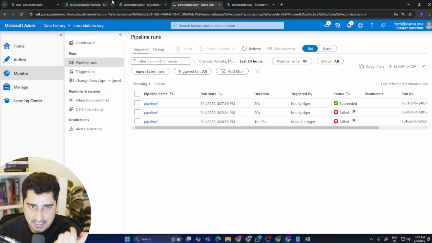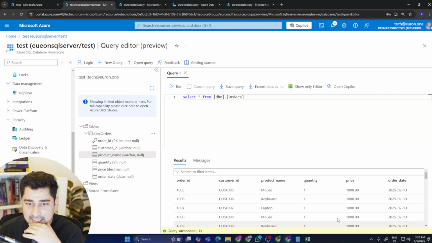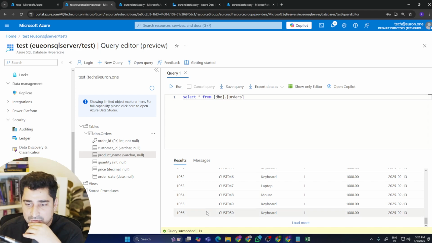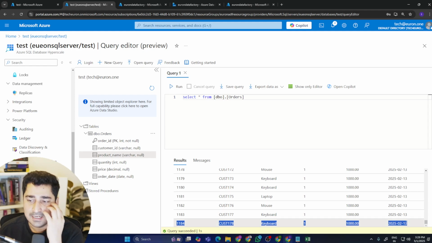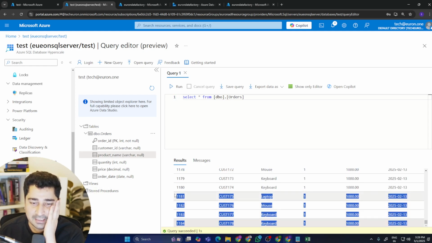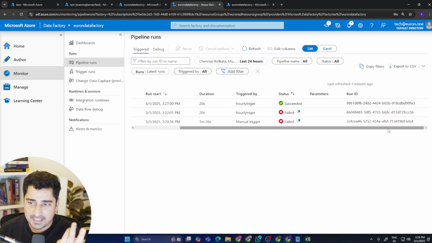Now if I go and check the database, you will be able to find that even my new records, 1056, 5758, 106, which were not available, are now available inside my system. So as you can see, it is able to trigger these things automatically, and it will keep on running. Whether it succeeds or fails, it will keep on running this entire operation automatically.